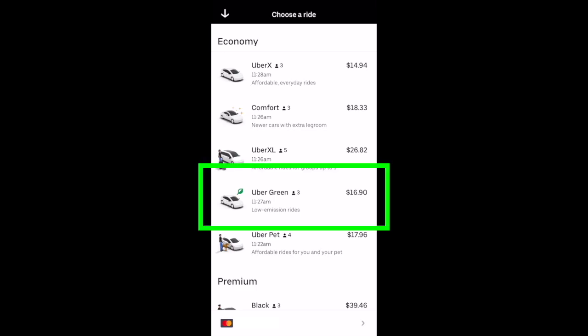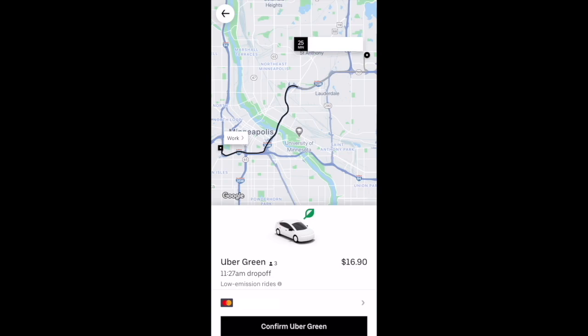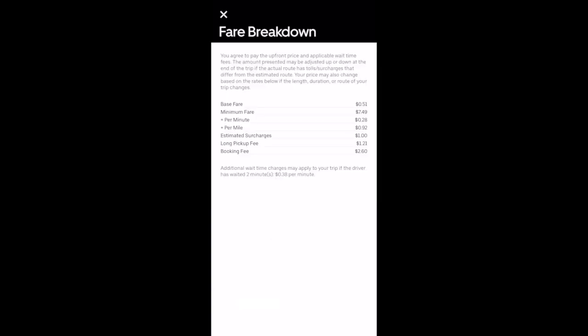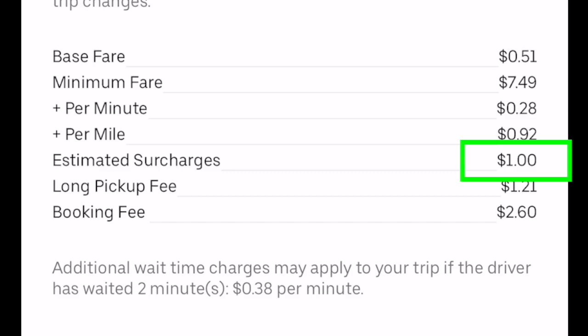There's also the Uber Green option. With Uber Green, you'll get low emission vehicles, electric vehicles, hybrid vehicles. And if we look at the fare breakdown for an Uber Green, this is basically the exact same as an UberX, but you'll see there's this estimated surcharge is $1. You pay an extra $1 for every Uber Green ride.